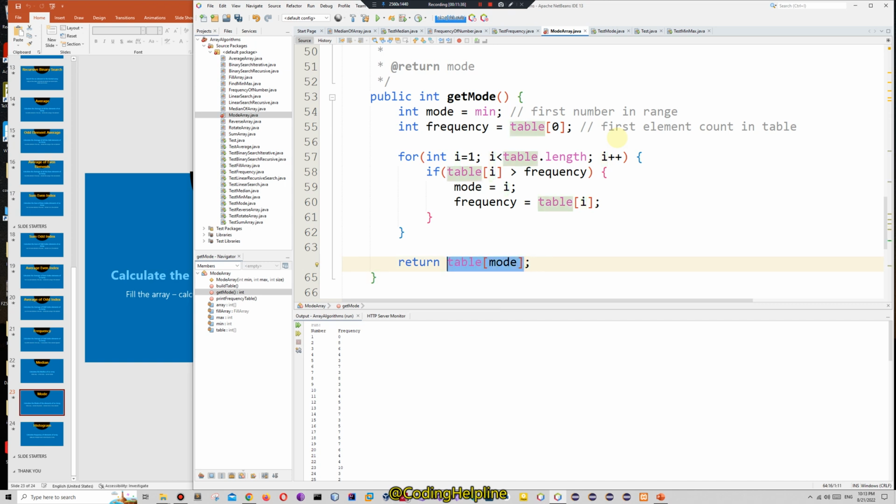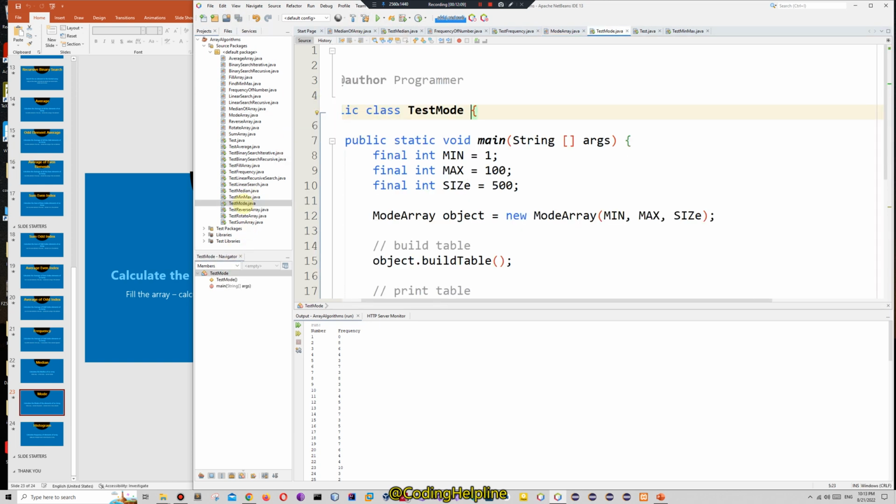Now in the mode we store the index of the maximum frequency and we return mode plus 1 because the array is 0 based index. So 1 is stored at index 0. So to get 1 we need to add 1 to the index. Okay, I think this will fix the problem. Save and now we run it.